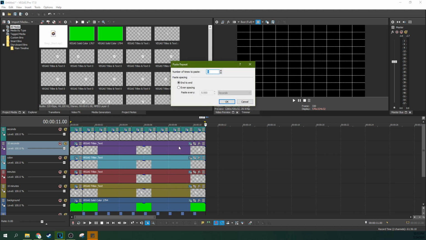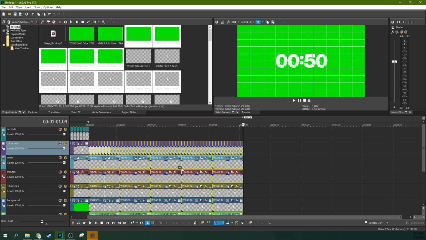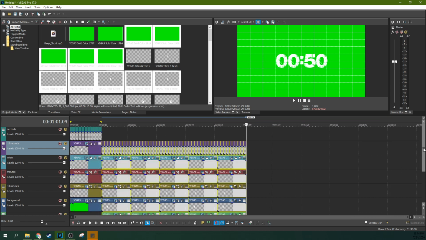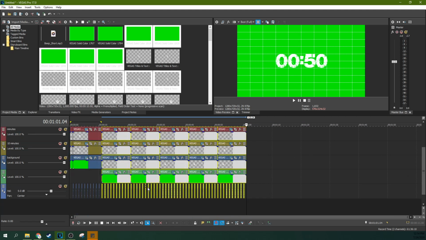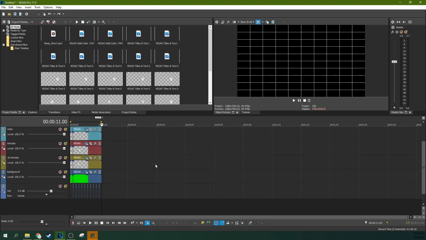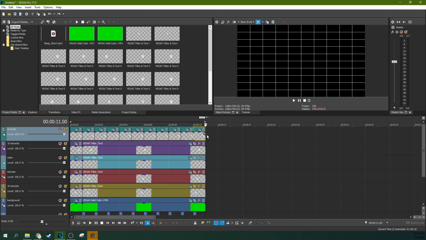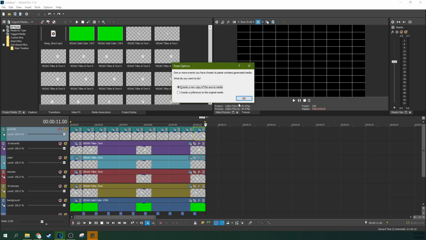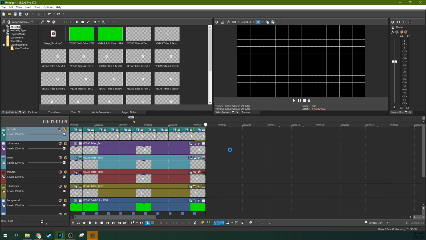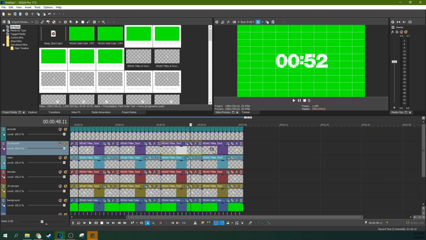Because we have the first 10 seconds, and then boom, it did it wrong. So if that happens, hit Control Z, because I'll show you why. If you have anything but the top track highlighted when you do this, you'll accidentally create extra tracks. So highlight the top track, then hit Control B. And then boom, now you have a 1-minute timer.